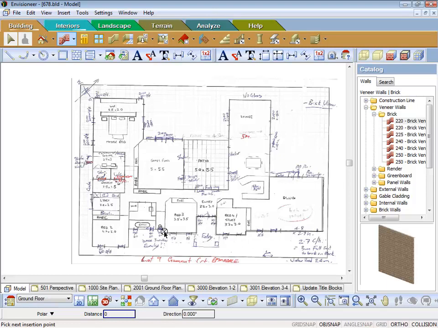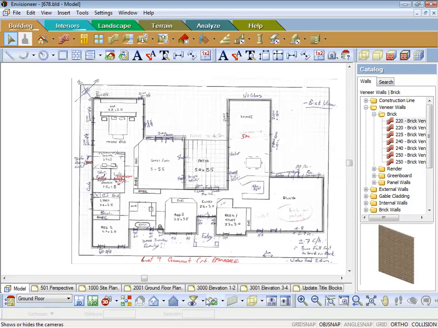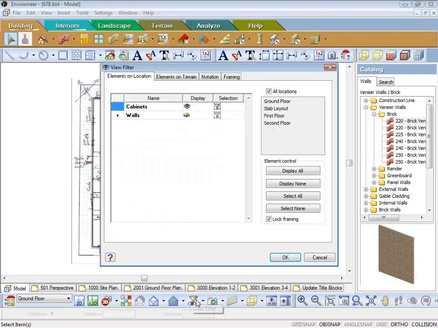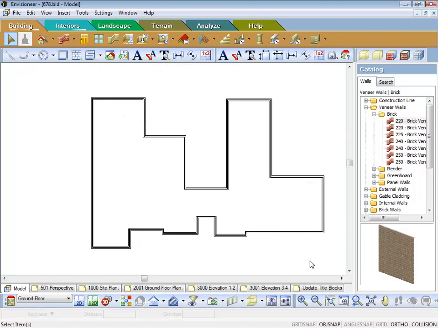Just give me a minute. Just want to go around the outside, and our last point should be over here. There it is. So now I can actually turn that off, or I can delete the image. To turn it off, you go to your view filter, under notation, project trace image, close the eye, and there are my walls being traced.